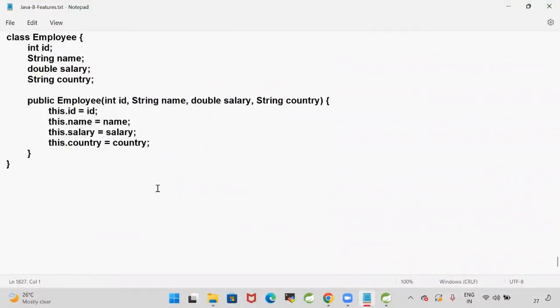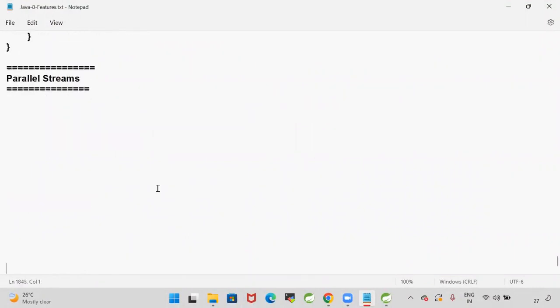Okay, and the next one, there is a concept called parallel streams. Serial stream and parallel stream. As of now, whatever we have done, that is a serial stream. Java 8 supports the parallel streams concept also. Generally, streams will execute in sequence order.